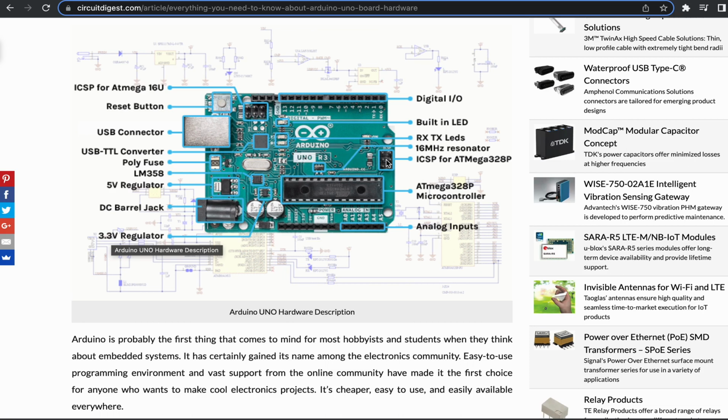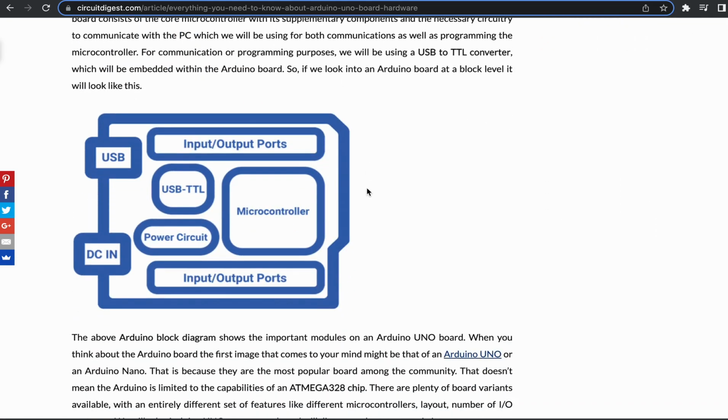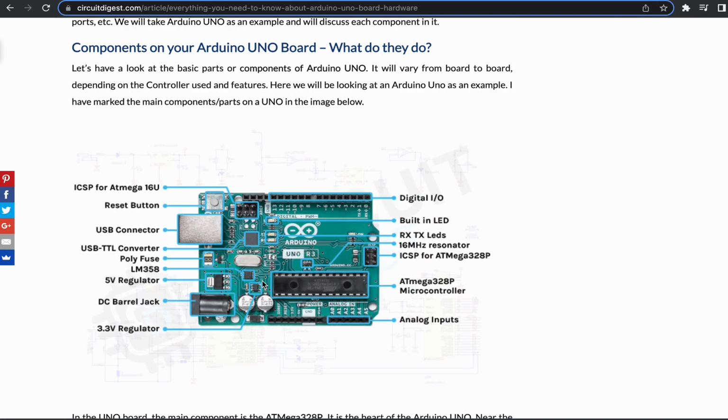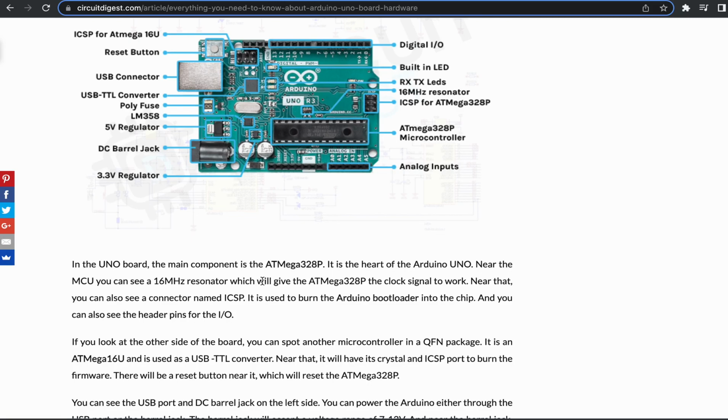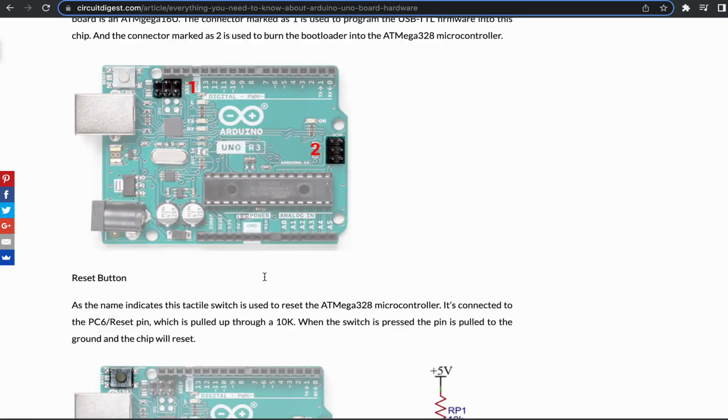The embedded system is that platform. That's the best way of defining it. So you can see again, DC in, USB, input and output ports on both sides, and we have a microcontroller. All embedded systems are basically built on such an architecture.